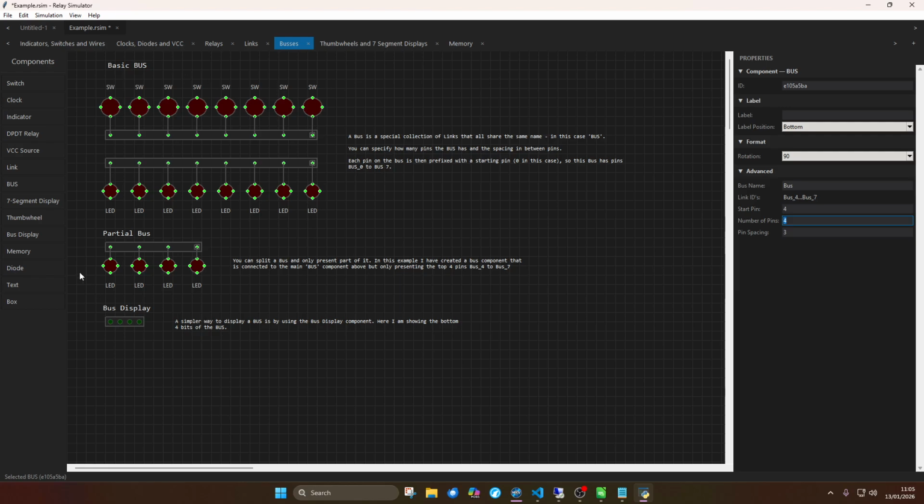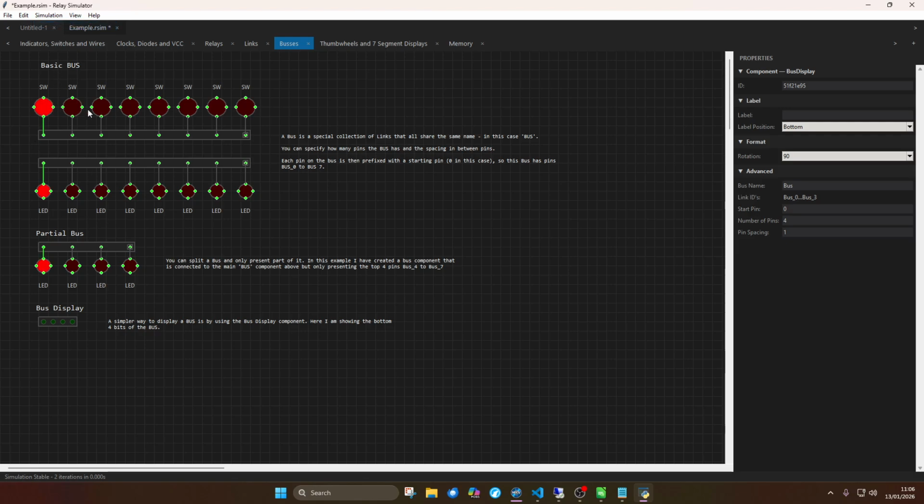But to make life simpler to display buses, I also have this display component. Here you can see the bus is called bus, and it's connected to pins bus 0 to bus 3. So if I start the simulation and turn these pins here on, this partial bus goes high, but this lower part of the bus is being mimicked by this bus display.